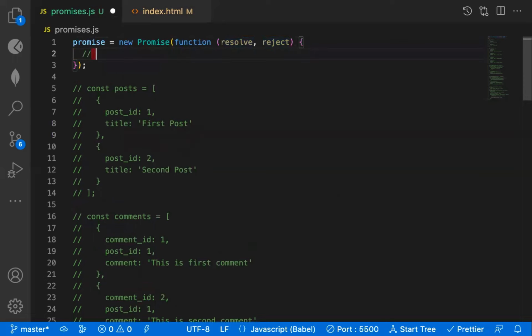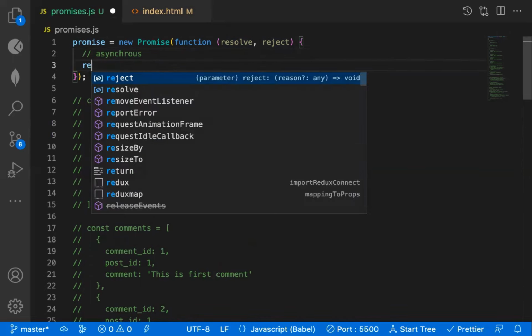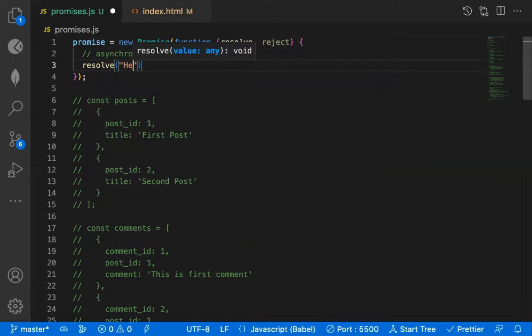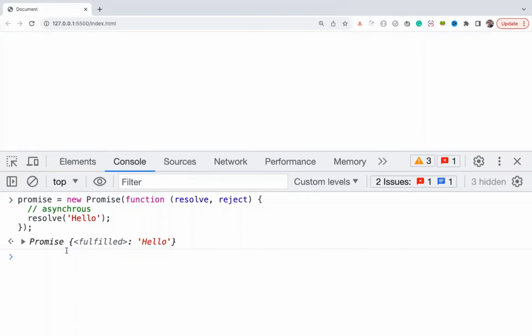So if you are doing some asynchronous operation, like something which will take some time, whose result will come later, that code you will add here. And if you have that result, then we call the resolve function. So when I say hello, I can call this resolve. So you can see promise is now fulfilled with hello.